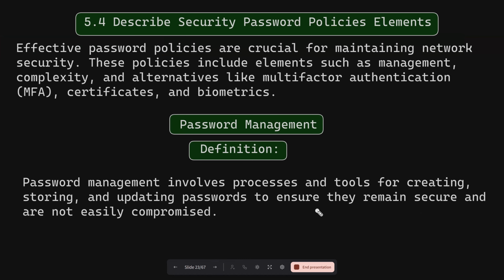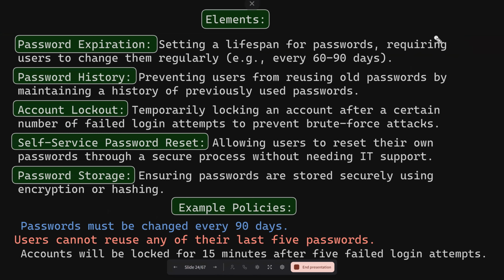Now let's move to the security password policy element. In password management, you should have complexity in the password, and you should not use the same password in all places. There should be complexity in the password.